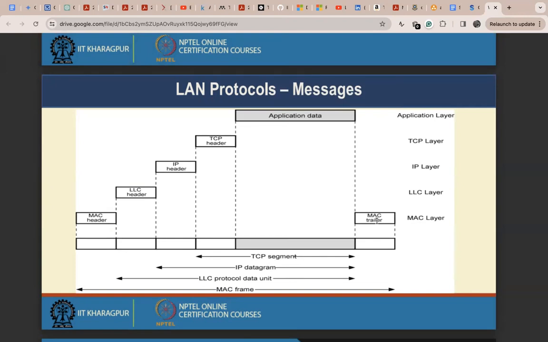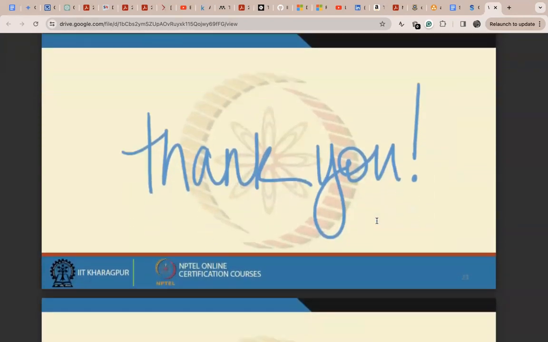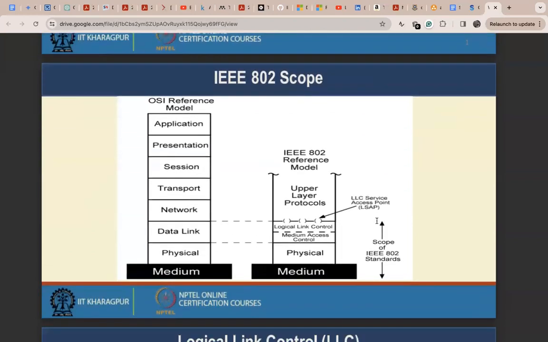And that MAC frame will be passed on to the physical layer where we will put preamble in the start and end of the byte, then we'll send it away. Okay, this was all about this.